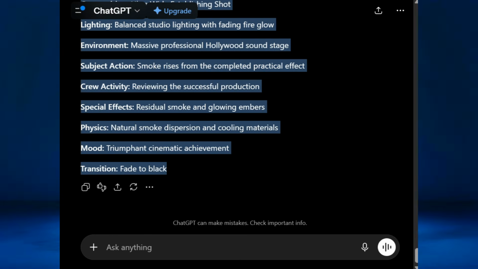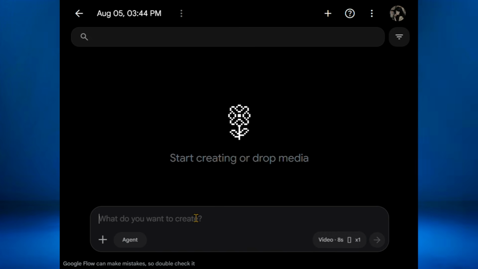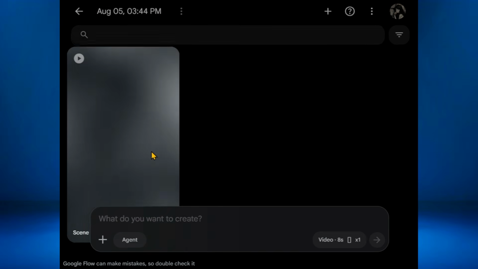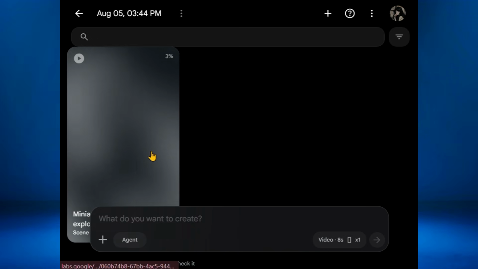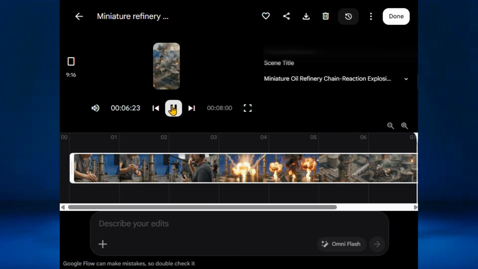Next, open Google Flow. Switch to the Video tab. Choose Omni Flash as your model. Set the video duration. Paste the prompt into the input box and click generate. In just a short time, Google Flow will produce a cinematic AI video that's ready to upload on YouTube Shorts, Instagram Reels, or TikTok. Here's the final result.